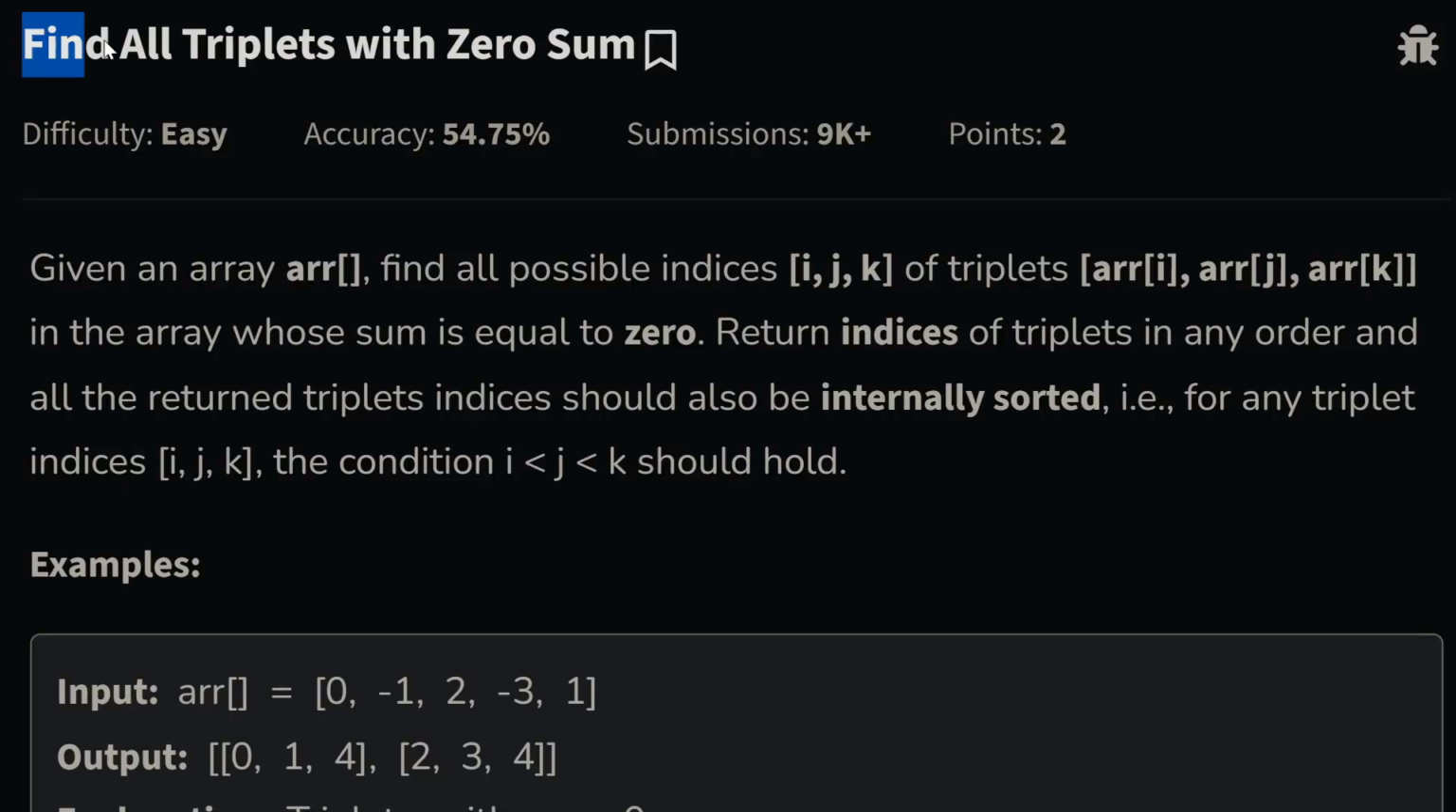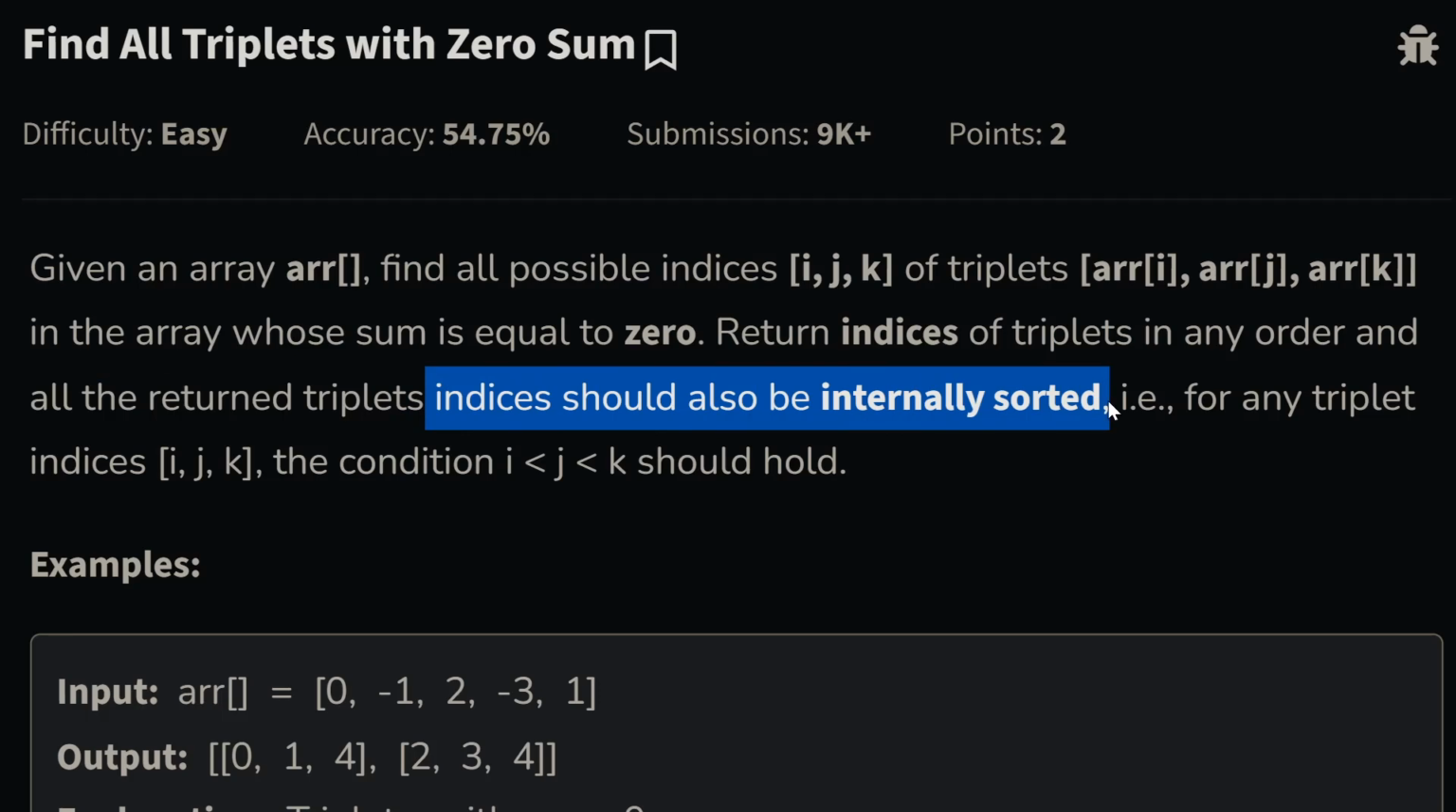Here we go, we have a question: find all triplets with zero sum. You are given an array and we need to find the possible indices i, j and k of triplets, the elements in the array whose sum is equal to 0, and we need to return the indices of the triplets in any order, and all the returned triplet indices should also be initially sorted.